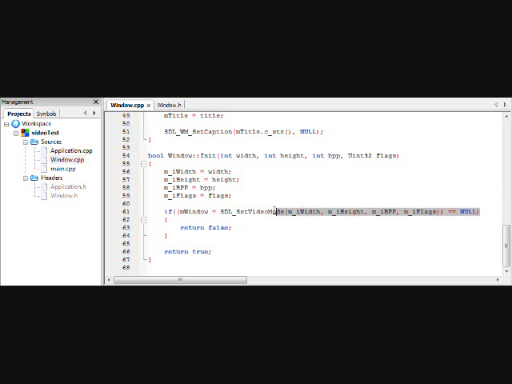So if SDL set video mode returns null, that means it failed. It will try to make a window with the parameters you give it, or try to emulate it. If it can't get anything close, then it's just going to return null. And if it returns null, we want to return false in this function. Otherwise, we're going to return true.